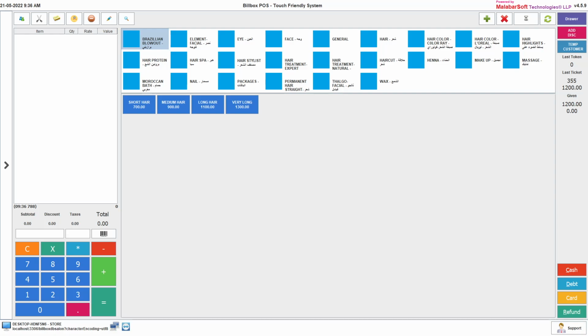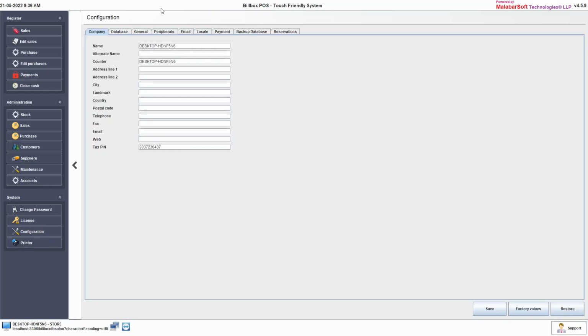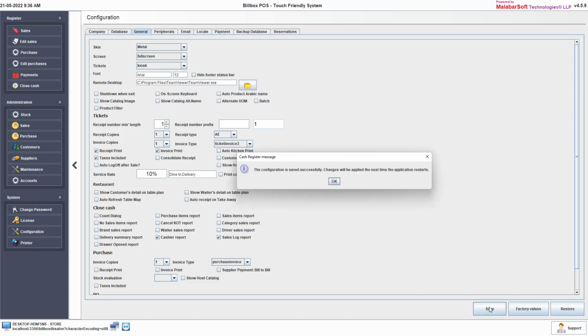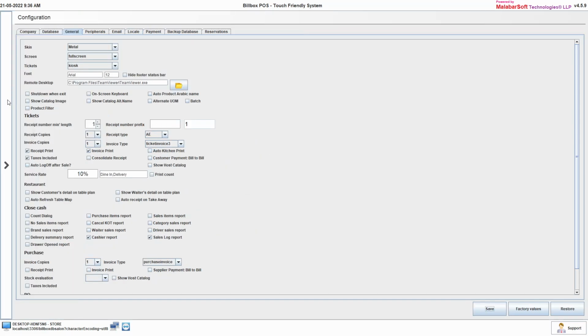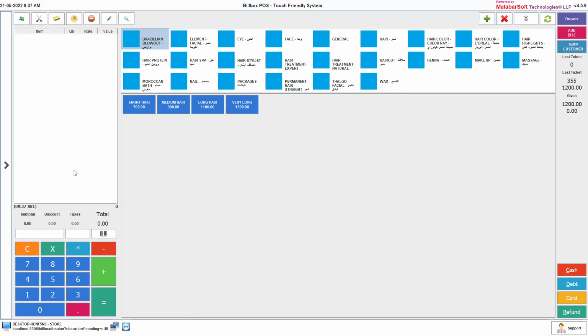To do sales or to do the operation in kiosk mode, go to menu configuration. Under tab General, select Kiosk to configure the software for kiosk mode operation. Once the configuration is done, click Save and then restart the software. Once the software is back, you can go to the Sales menu to do sales.